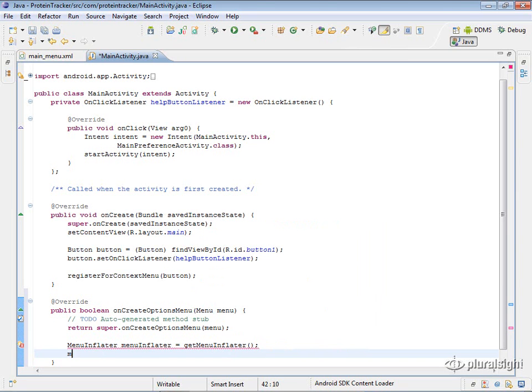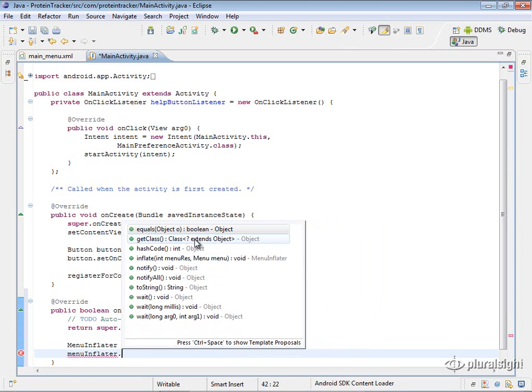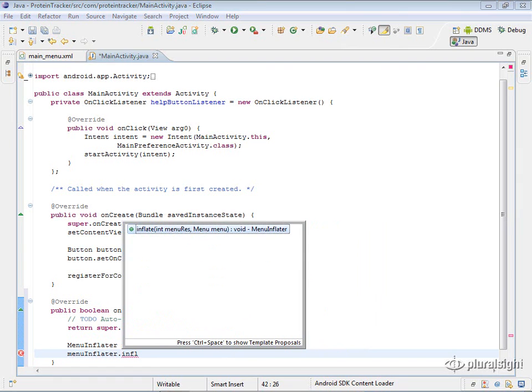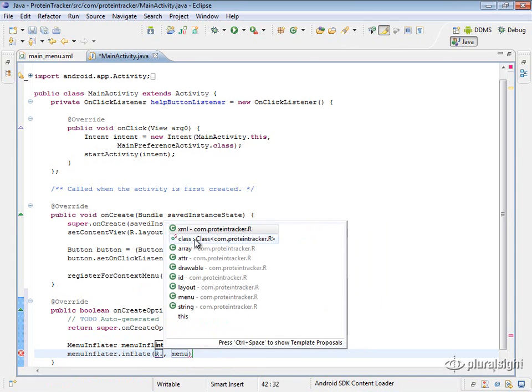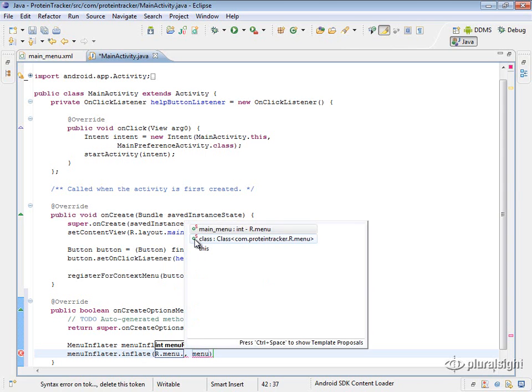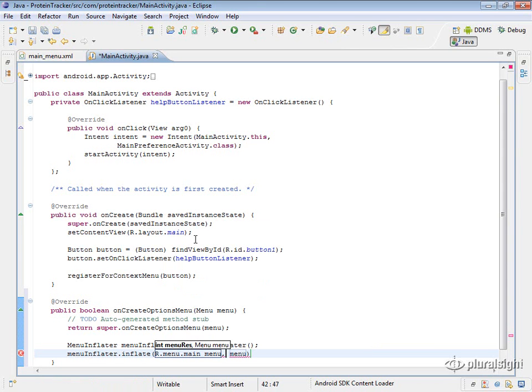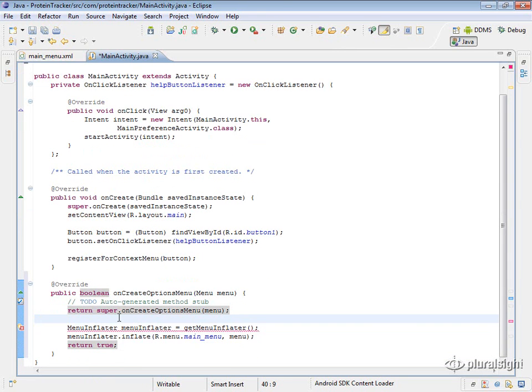And then we can do menuInflater.inflate, and then here we just pass in our resource, which will be R.menu.main_menu. And then here we pass in the menu that we want to inflate it into. Android is passing us the menu so that we could add items to the menu, and then we're going to go ahead and add them there, and then we return true to say that we actually have successfully handled that event.